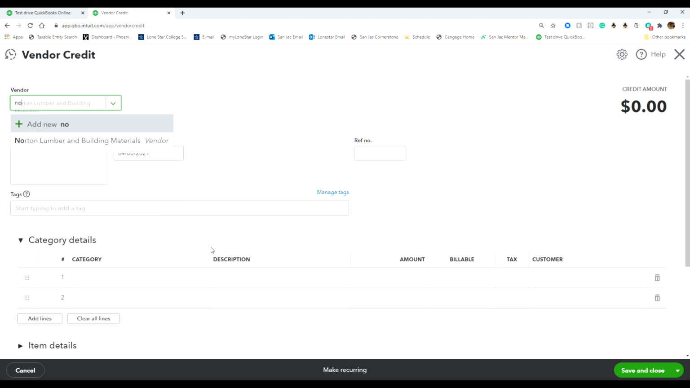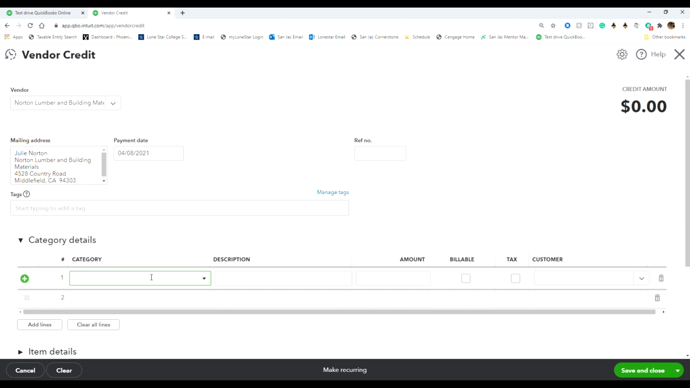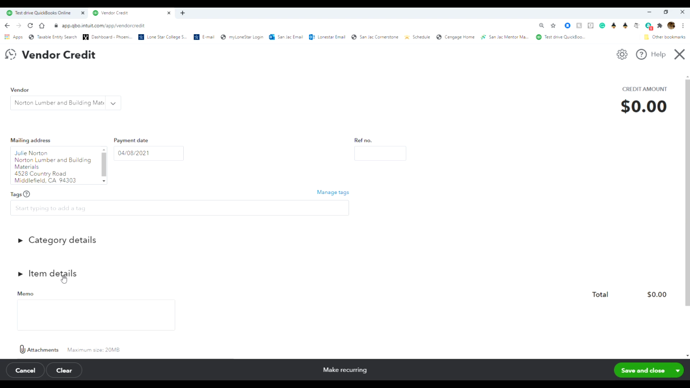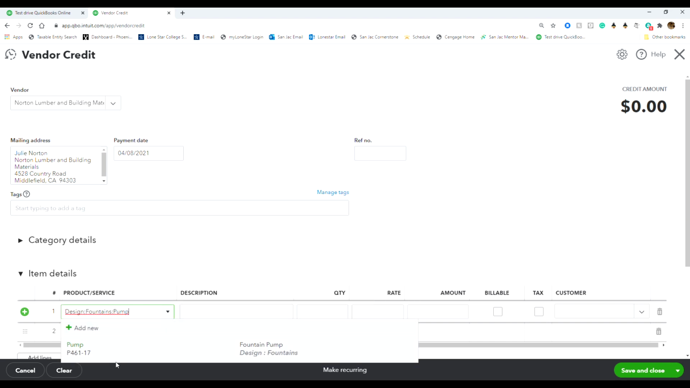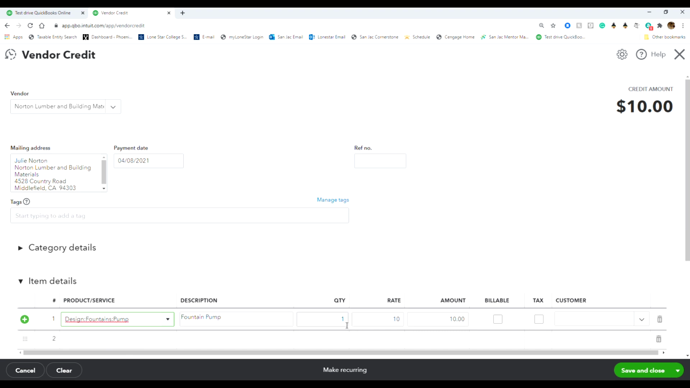Again, if you want to, you can just start typing. Sometimes it's quicker that way than actually looking. And we actually returned a pump. So that will be our little item. Now remember, not a category. This is an item. Because what is this pump? But inventory. So there's our pump. And we did basically return one for $10.